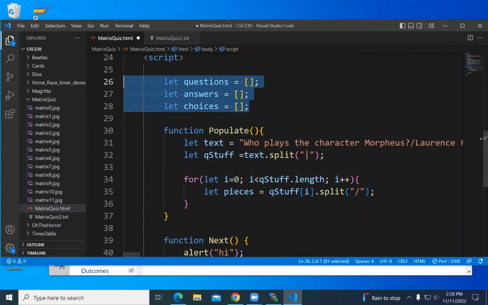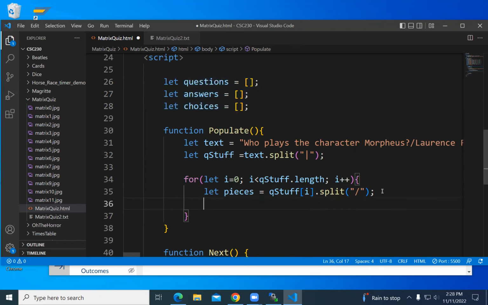I've taken this long text string and split it on a vertical bar and it became Q stuff. Now we're looping through Q stuff and splitting Q stuff I on a slash, and that is making these pieces. So I want to get these pieces from those pieces. What should I type?